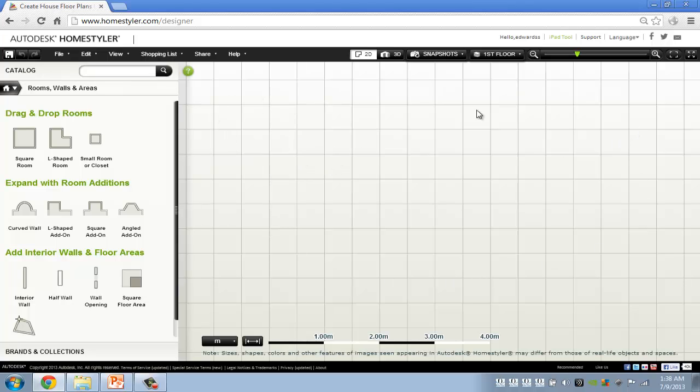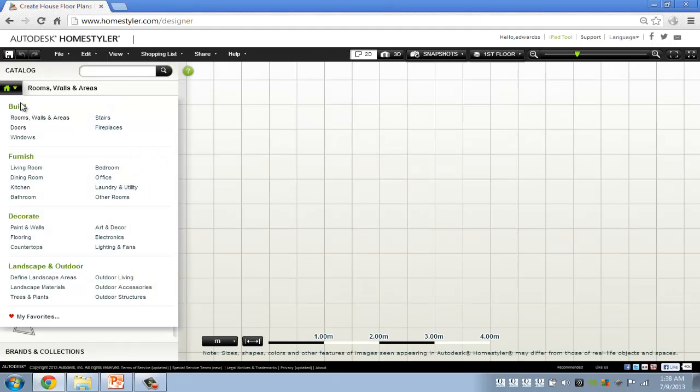This is the designing area. Down the left hand side are all of your drawing tools. Let's have a look. If I click on the home icon here, there are the building tools, so rooms, doors, windows, stairs and fireplaces. The furnishings tab, decorations and landscaping and outdoor.